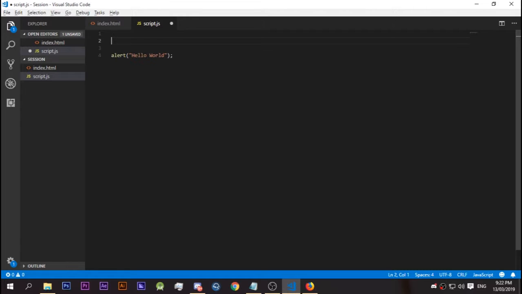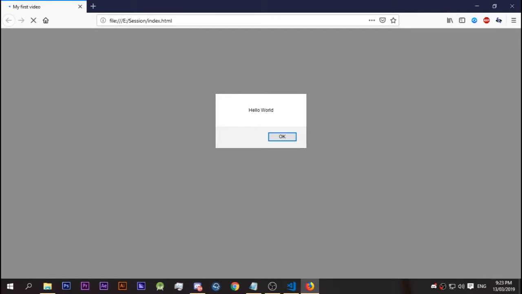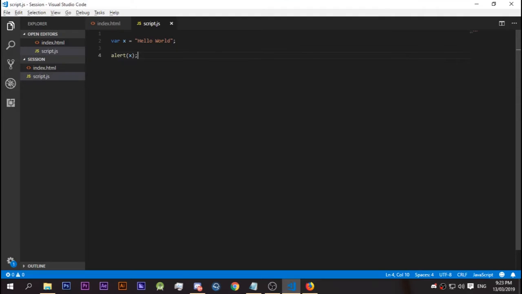As we already know, we can assign a variable with this syntax. We say var, let's give the variable the name x and assign it to be hello world. Now instead of typing hello world here, we can use the variable x, which is saying hello world. Now let's see if it works, and it works.